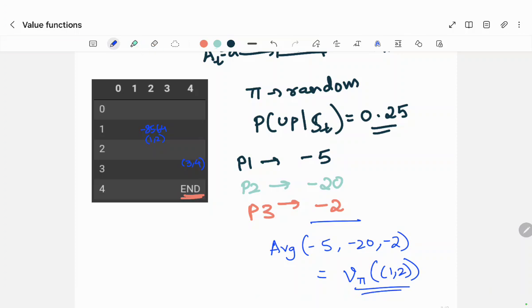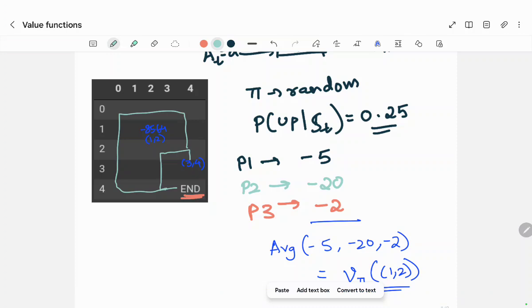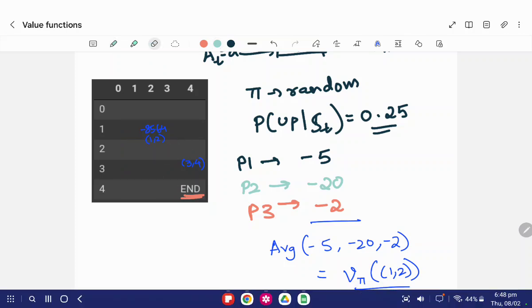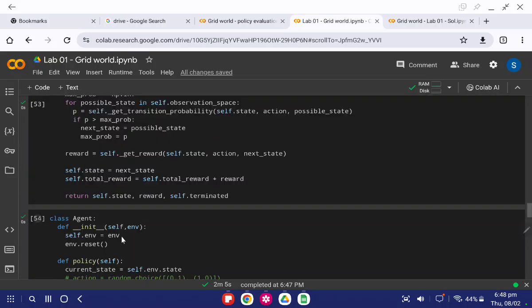Once again, why are we taking the average? Because from this point the agent can take any path like this, right? It can go anywhere because the actions are random, and hence we want to take the average return that the agent gets from 3 comma 4. So the average return is nothing but how valuable it is to start from the state 3 comma 4, right? Let me go back to the code and change the starting state to 3 comma 4.